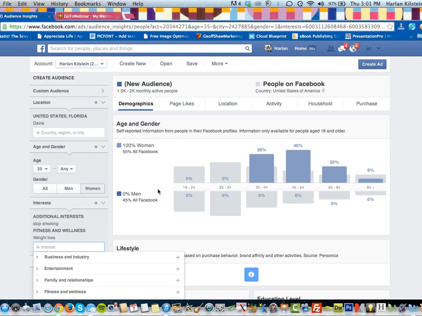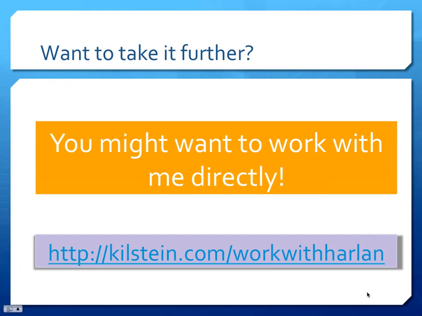And it brings it down. So we can now target those two categories, and we can target them anywhere. That's how easy it is to use Audience Insights. Glenna, get me some questions.